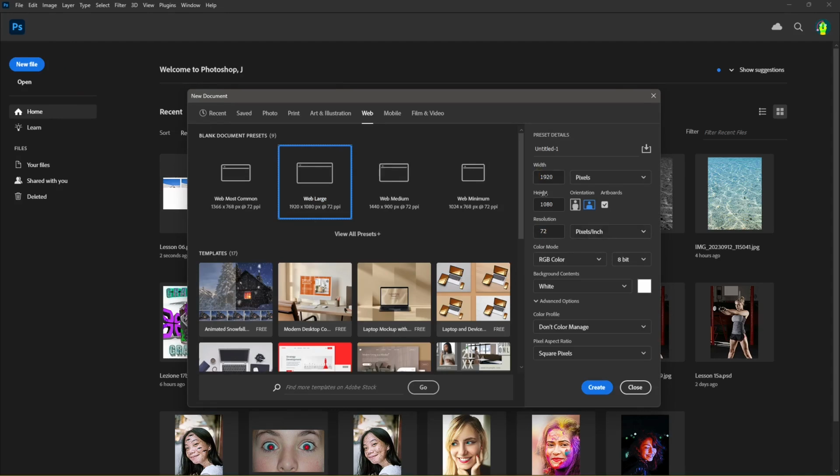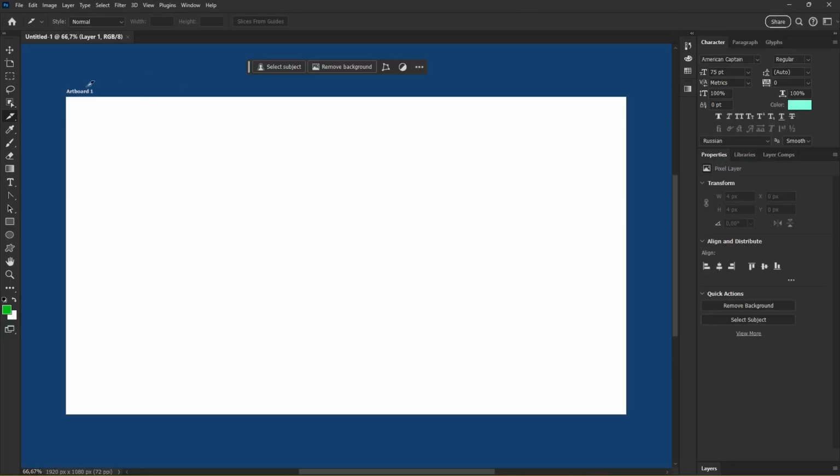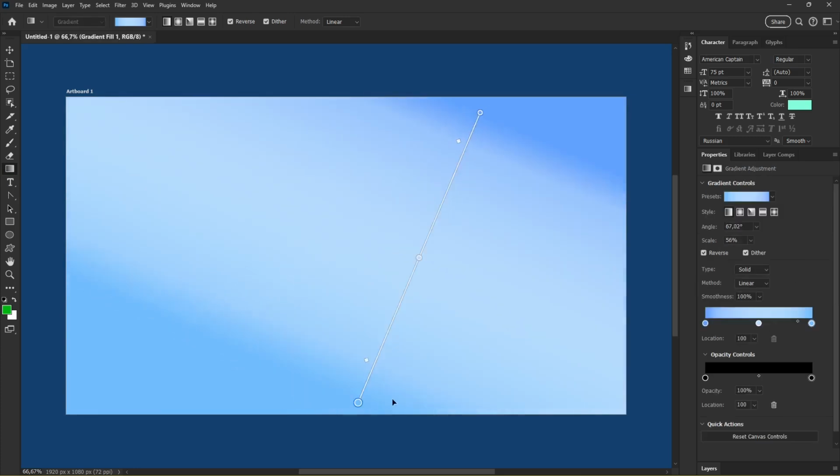72 pixel per inch will be fine, and then create. So I want to use some vector graphics now. So first, what I want to do is just go down here and go with the next tool, which will be the gradient. So we already talked about gradient. You can use gradients to fill the background in this case. So if you click and drag, it's going to create a gradient, and then you can adjust it.